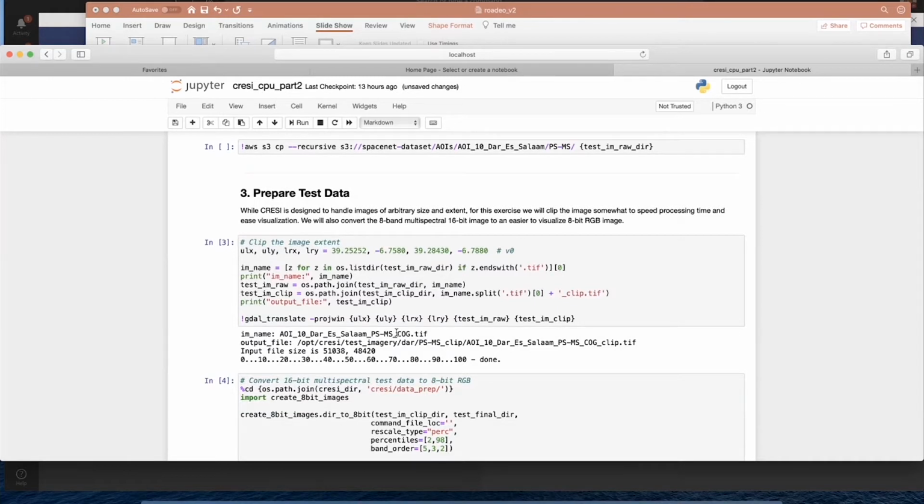But once we download it, what we're going to do is we picked Dar es Salaam for this example. And the reason being that there's no training done on Dar es Salaam. So this is a brand new city the model has never seen before. And so we're going to see how well we can extract the road network from a city that is not represented whatsoever in training. The whole point of Cresi is pulling out road networks at scale, so we can do any size we want. We're going to scale it down a little bit just to speed up testing and ease visualization.